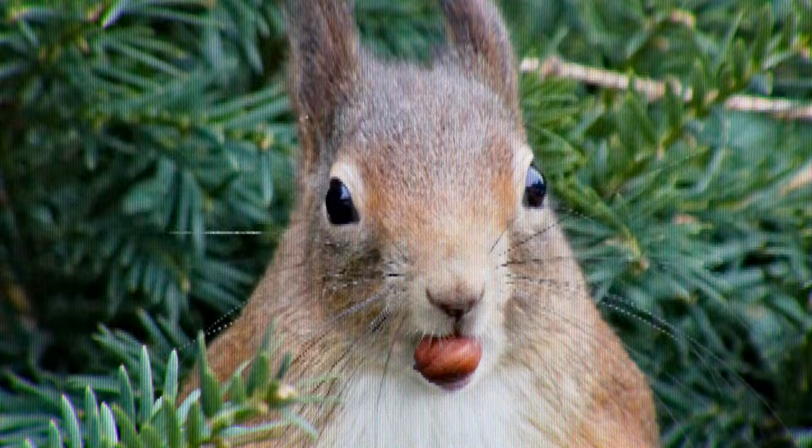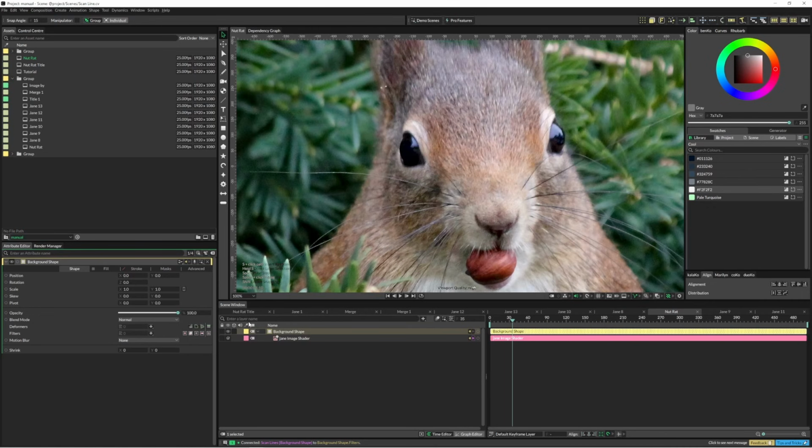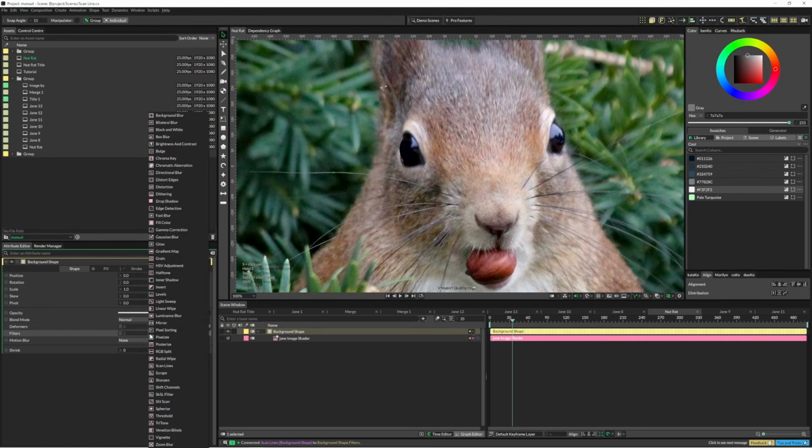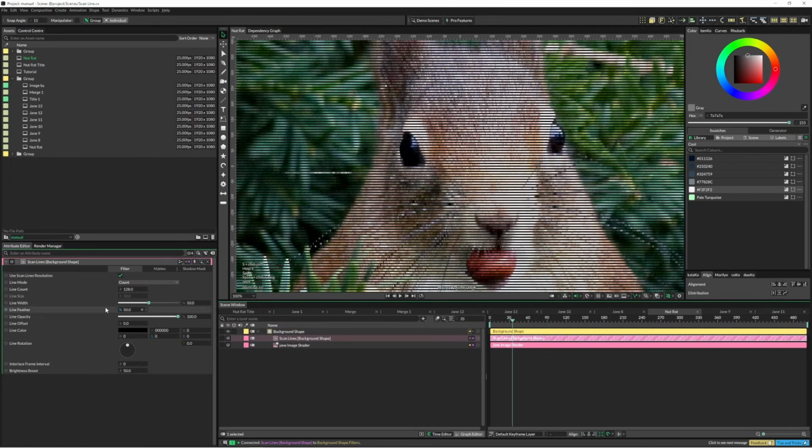Okay, so by default, you might want to change your view scale to 100% instead. That way you're just going to get a better idea of what the finished effect is going to be like. This is a pro filter, by the way, as well. Okay, so this is what you get by default, and it's not very exciting.